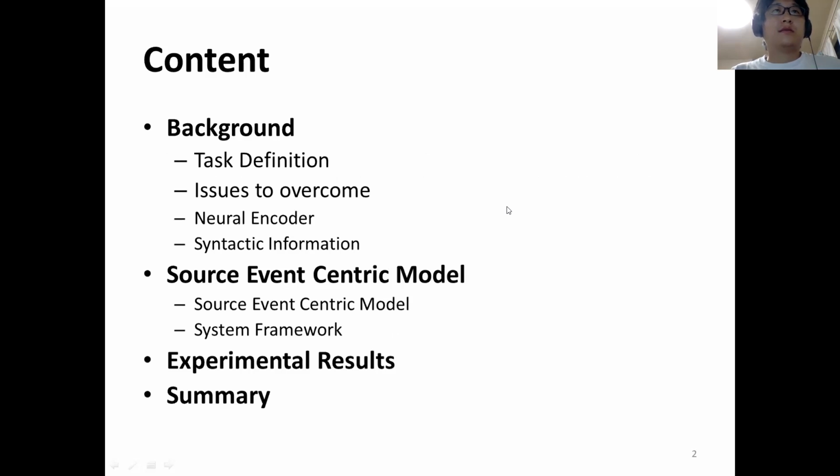So this is the content list. I first introduce some background of this task and some existing issues, the neural encoders for the NLP and the syntactic information. The second part is our main assumption of this model and the overall system framework. And the third part is the experimental result into dataset. We will give a summary at the end.